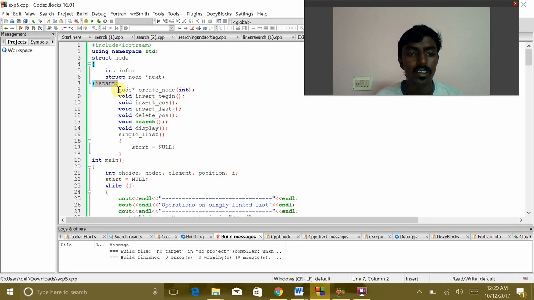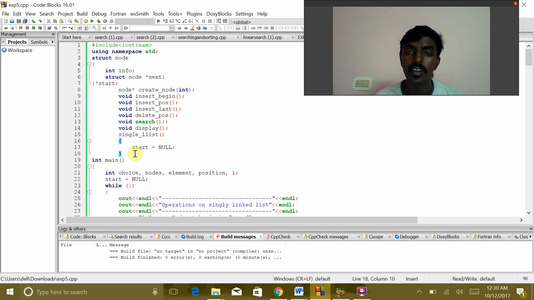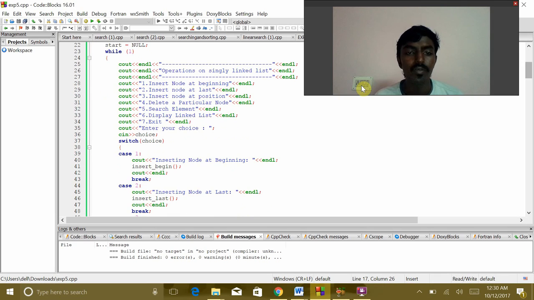linked list. These are the functions I've used here to create a node, to insert at beginning, to insert at position, to insert at last, and to delete at position, search, display. Because this linked list is now empty, the first element will be null, so start will be null because the list is empty. And we are prompting the user to give his choice in these 7 choices, and according to his choice the so-called functions will be called.